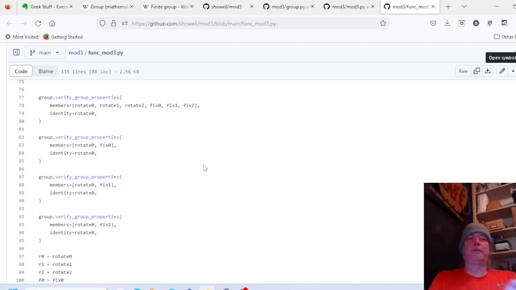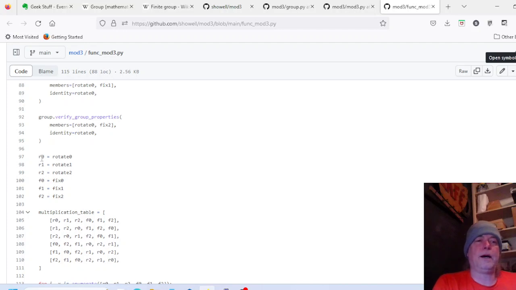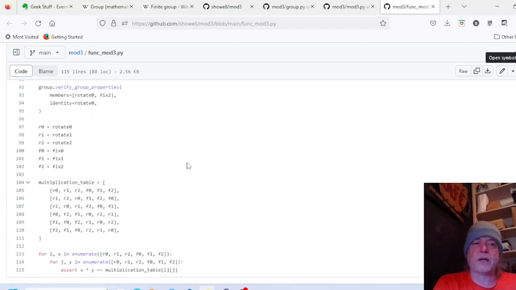So if I am trying to establish the property of closure over that group, any multiple applications of fix 0 are either just going to be the identity if I do it an even number of times, or if I do it an odd number of times, it's going to be fix 0 again. And then down here, I give all of those 6 functions a shorter name, and I build up a multiplication table just to show you how these operations interact.